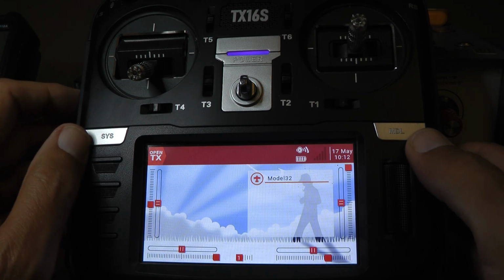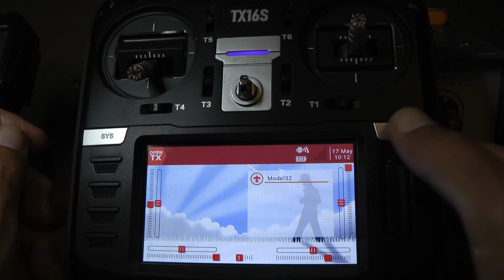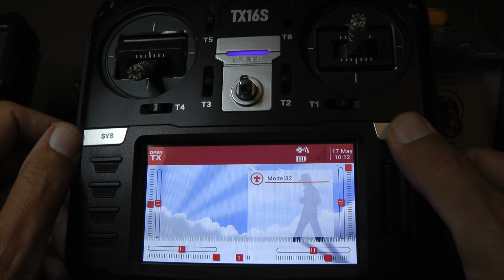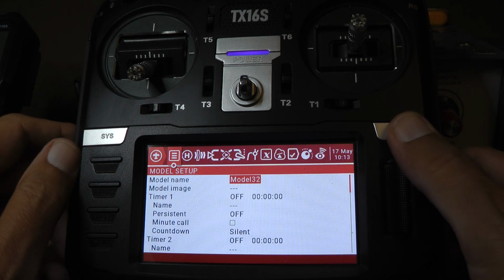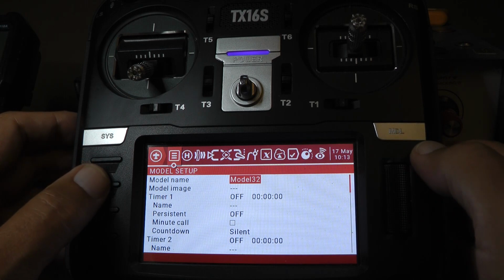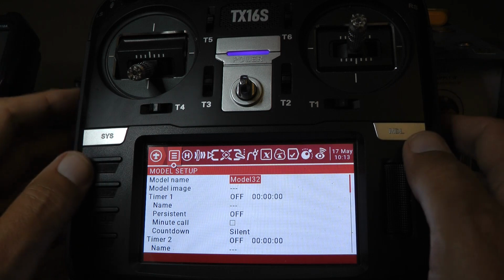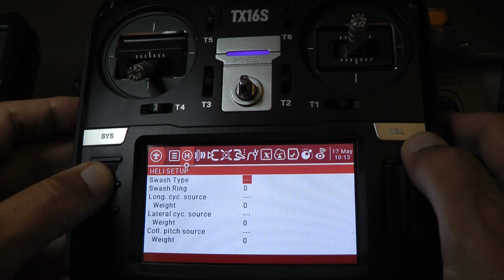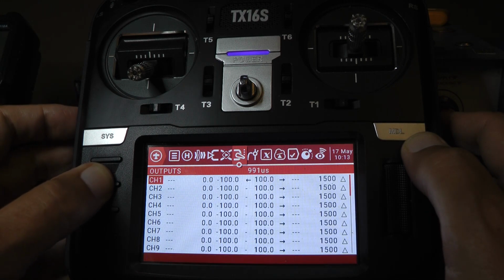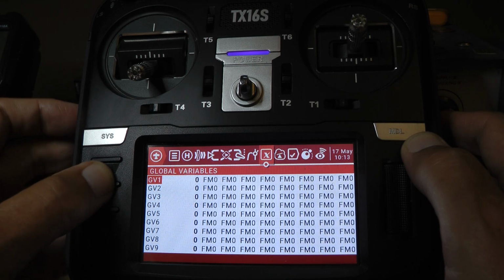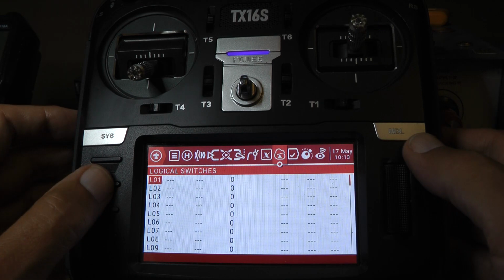Okay, so first thing we're going to do is press the MDL button to get into the model. And then we're going to page over to, we're going to jump around a little bit. Let's set up the logical switch first. So we're going to use the forward key to logical switches. And we're going to pick a logical switch.